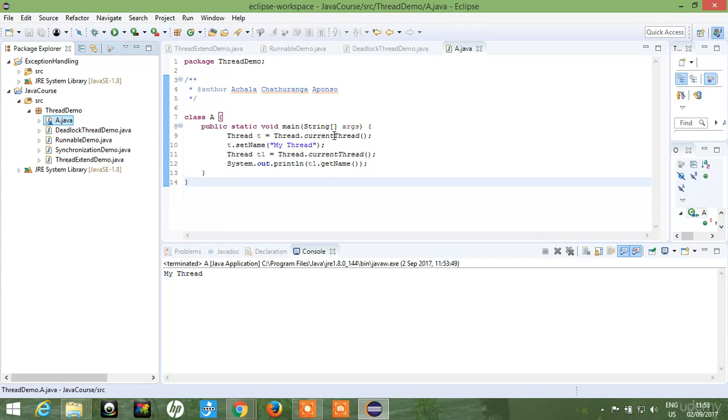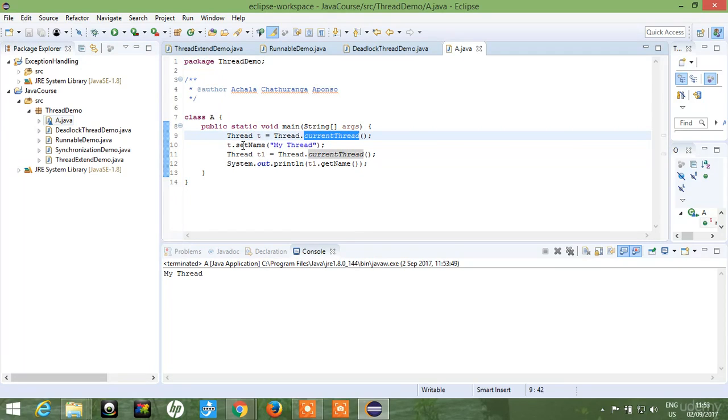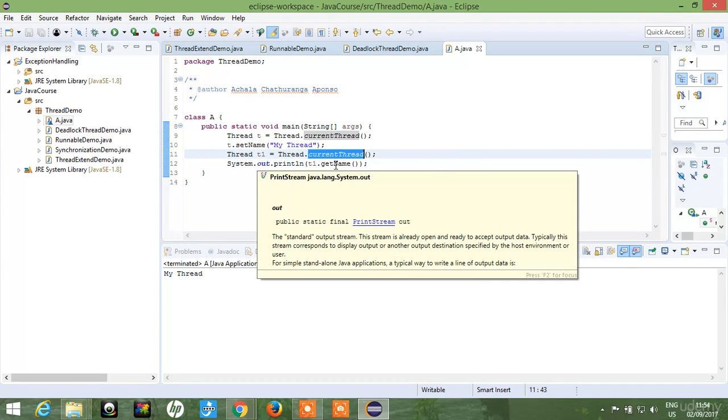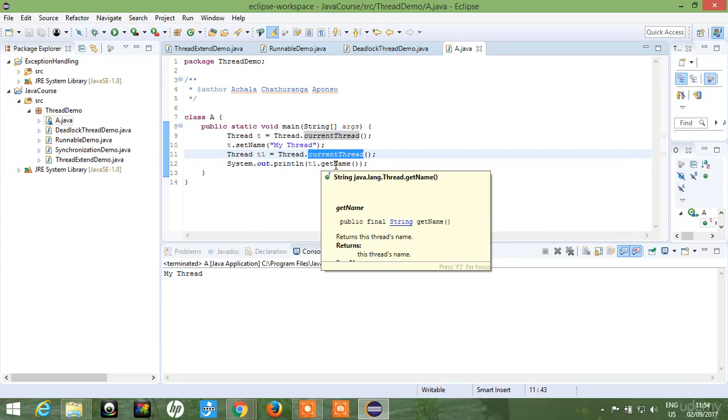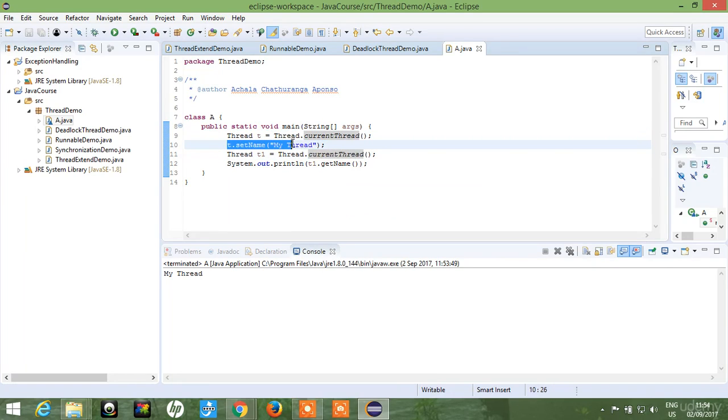We can see we are getting the current thread and assigning it to t1, and we set the name to my thread, and again we are getting the current thread, and when we get the name, it's still my thread. The reason is there's only one thread here. We have not created any new thread. We only have the main thread, so that's the only thread that we have. So if we get the current thread, it refers to the main thread. And in this line, we are setting the name of the main thread to my thread.